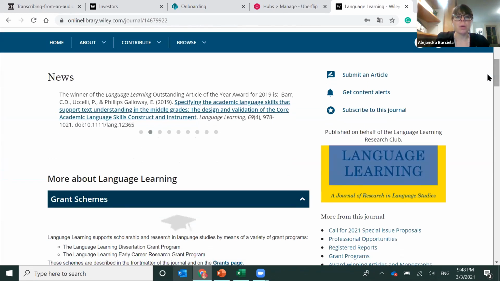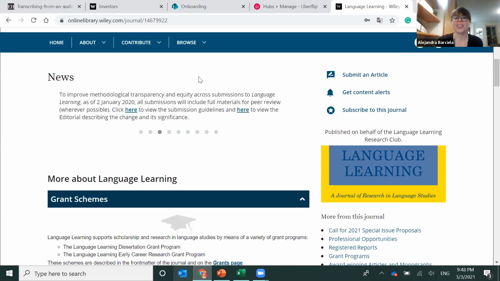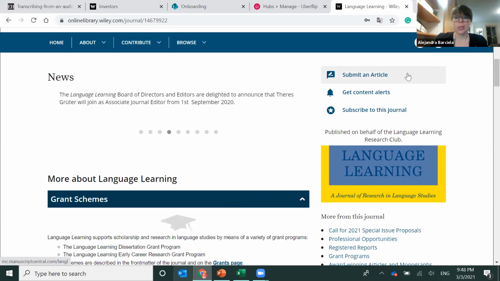Let's go a little bit below. And here, for those of you who are thinking about, maybe I would like to publish my article with Wiley. I would like to try to publish a manuscript with Wiley. This is very easy. As you can see on the right-hand menu, I see a button indicating submit an article. So you just have to click, and that's how you go.